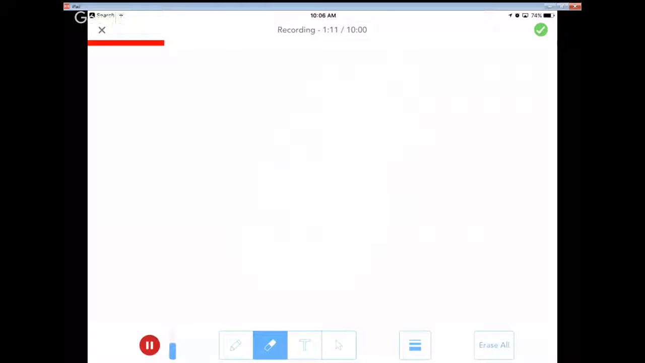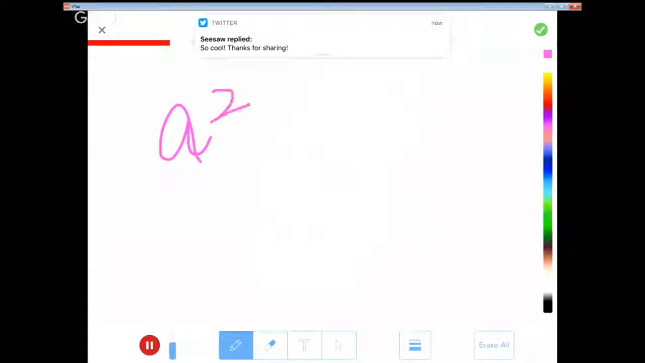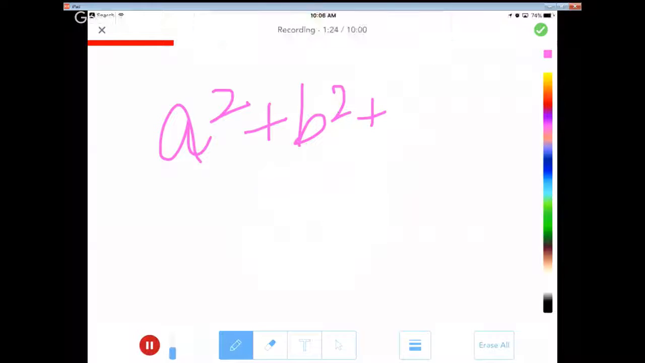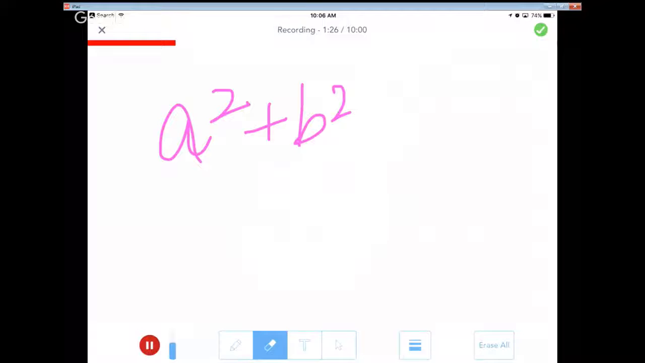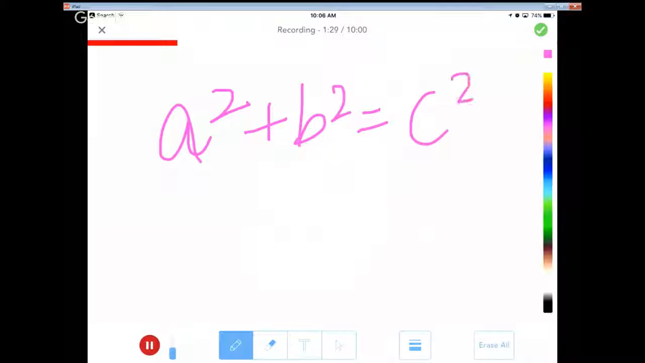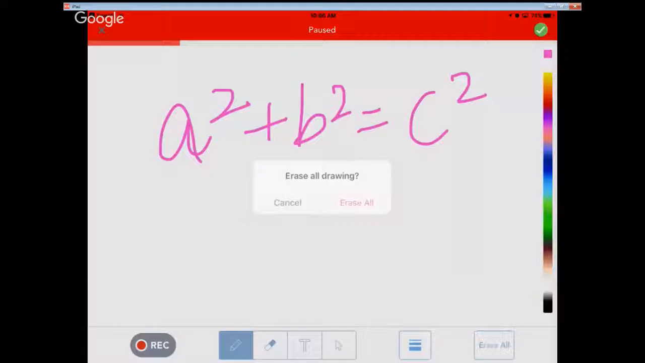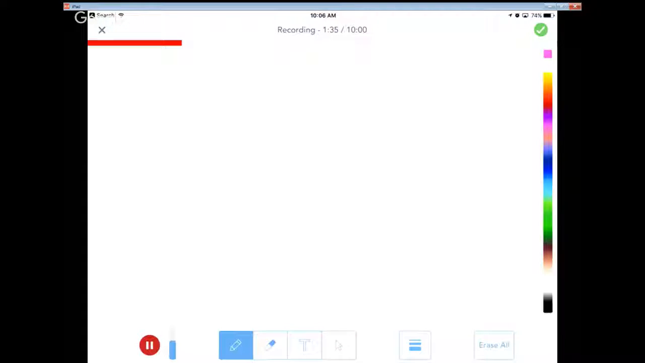I'm going to go to math because math makes sense. All right, so we're talking Pythagorean theorem. A squared plus b squared equals, whoops, erase, equals c squared, right? Don't use the stylus because it's not going to work. So here I am recording, I wrote something, I'm erasing all, but I'm still recording, 1 minute, 35 seconds. Notice up top I have up to 10 minutes to talk.